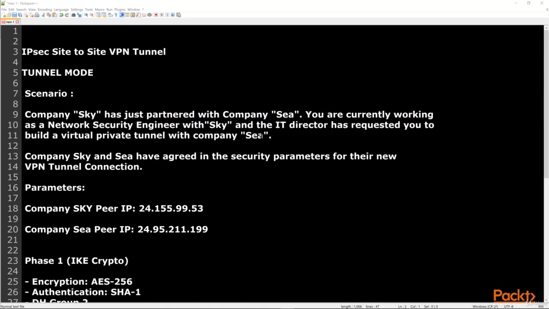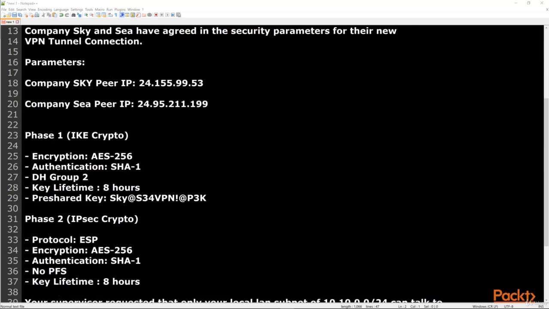It might be because we're not ready to have a dedicated line and we need some sort of private connectivity between the two companies. So this is a great way to do it. Company Sky and C have agreed on the security parameters for their new VPN tunnel connection. So now that we have met with the IT people, we decided on some security mechanisms that we want to put in place in order to make the connection secure and encrypt all traffic as it goes through the WAN.